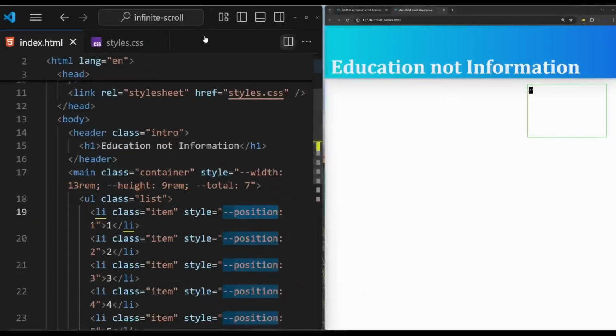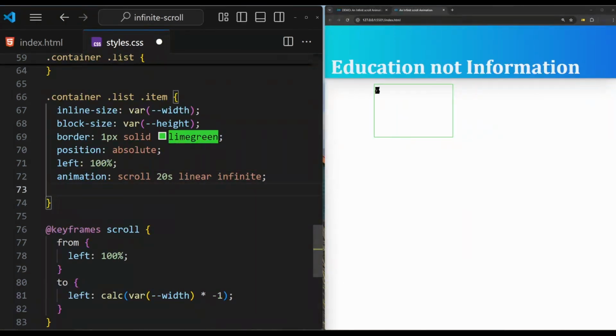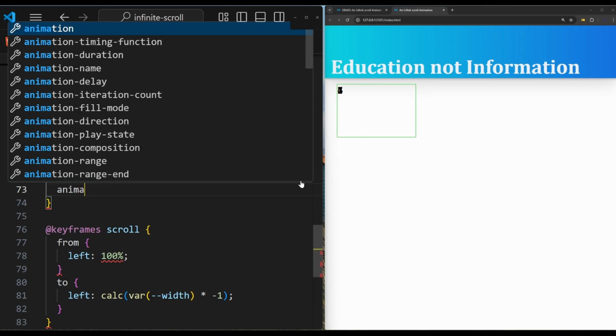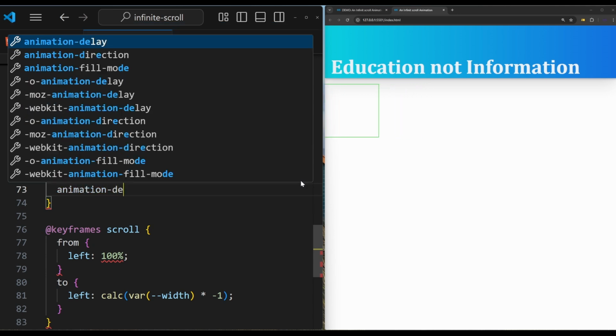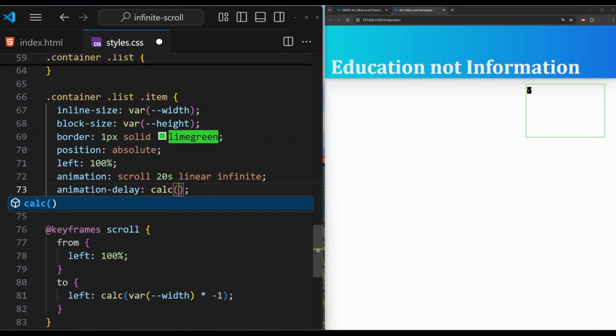We want now to go back to the CSS, and we're going to calculate the delay, animation delay. This is animation delay, and we're going to calculate. We're going to have the first condition. Our first condition should match the time we have specified here. They both should match because that's how this is going to delay it.